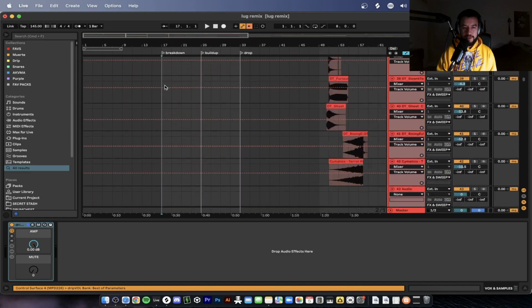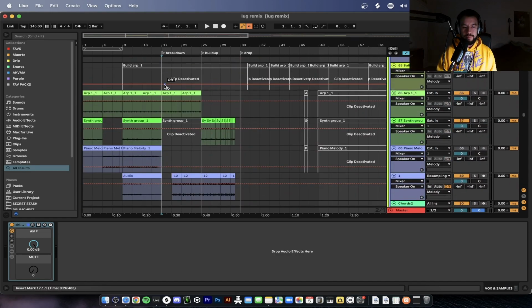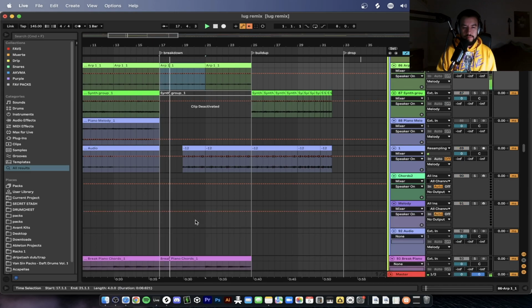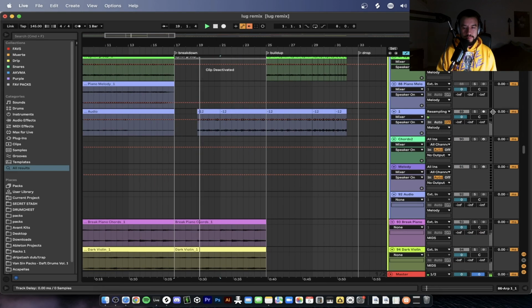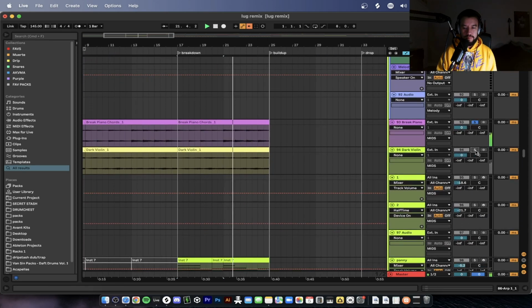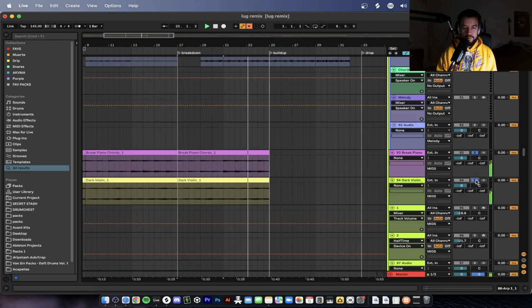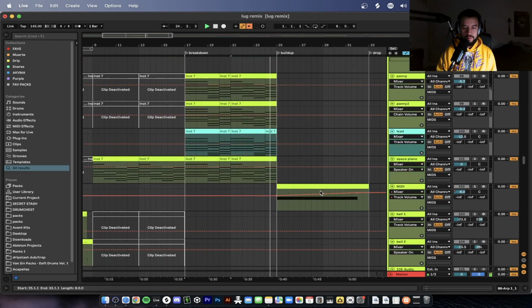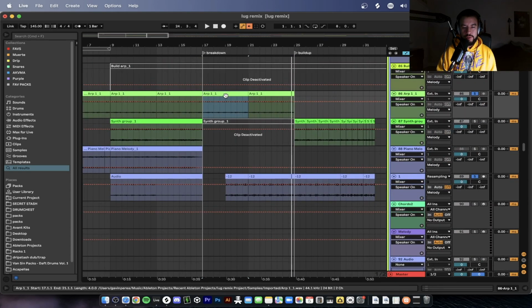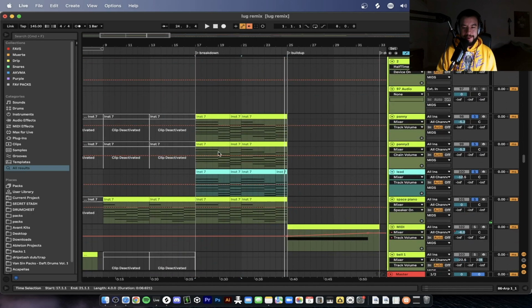Remember, in the breakdown, we have the chords playing. We have this ARP playing. So those are the melodic sounds that are underneath the chords that I added. These are the original sounds from the song. Then I added my chords on top.